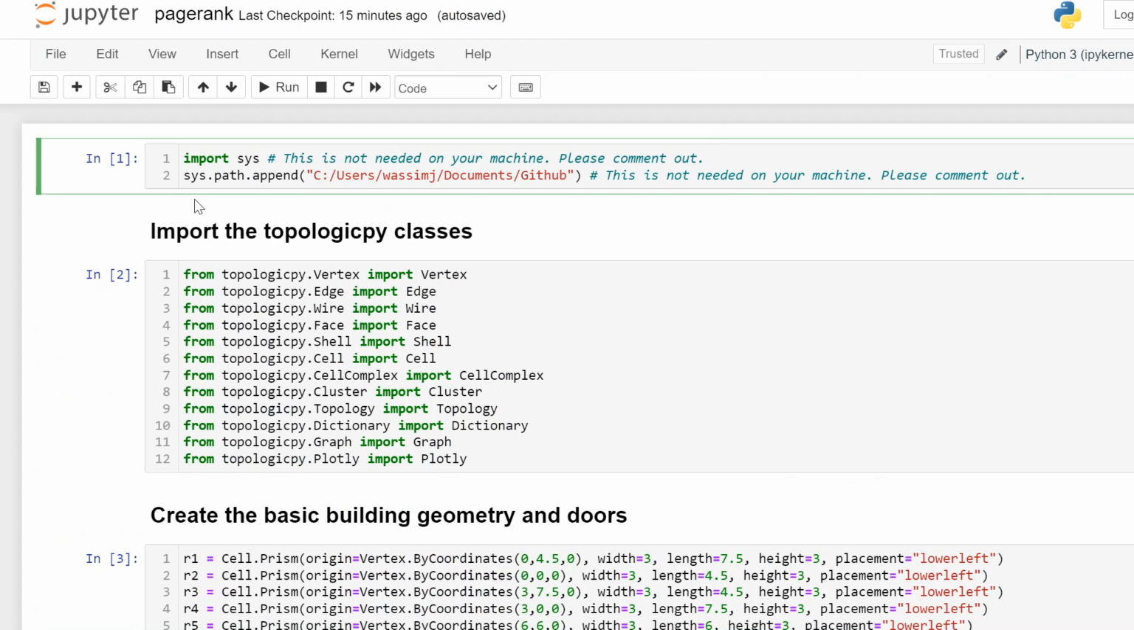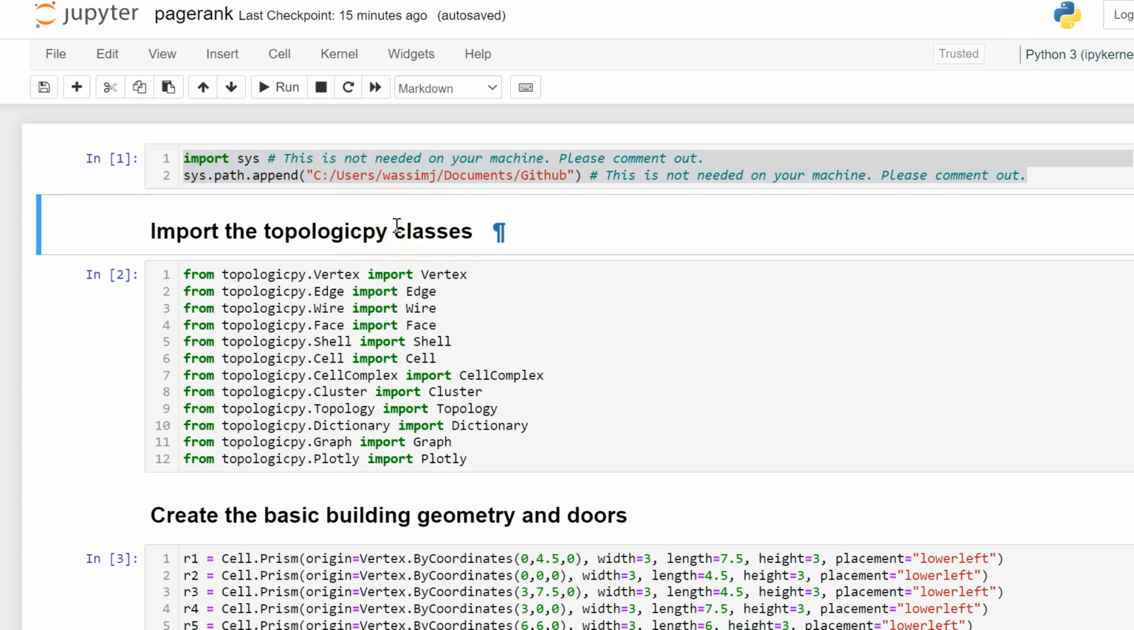So as usual, because I'm on my development machine, the very first two lines you don't need. This is just simply for me to point Python to where Topologicpy exists. And I also should say that this is compatible only with version 0.4.83 or newer than that. So before that, the PageRank algorithm was not implemented. So please download 0.4.83. Okay, so the first step is to import the Topologicpy classes as usual.